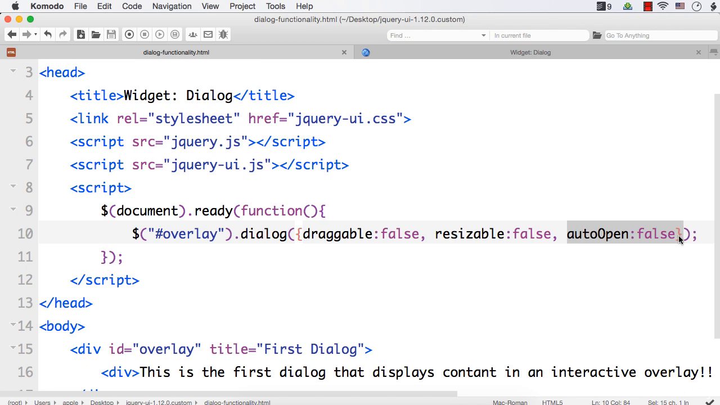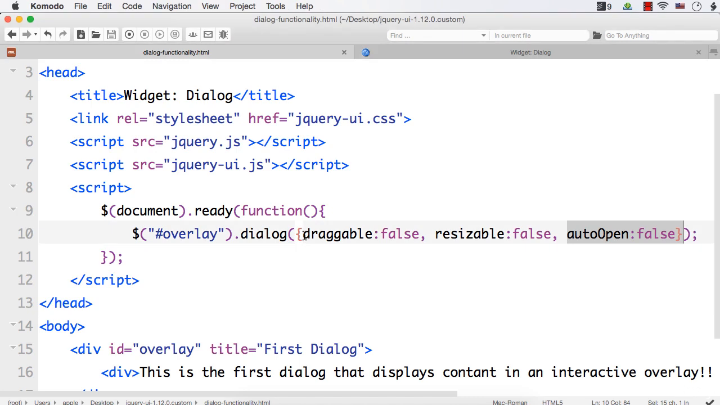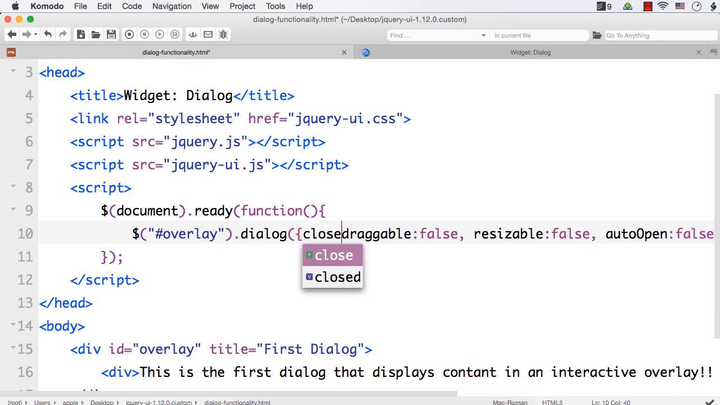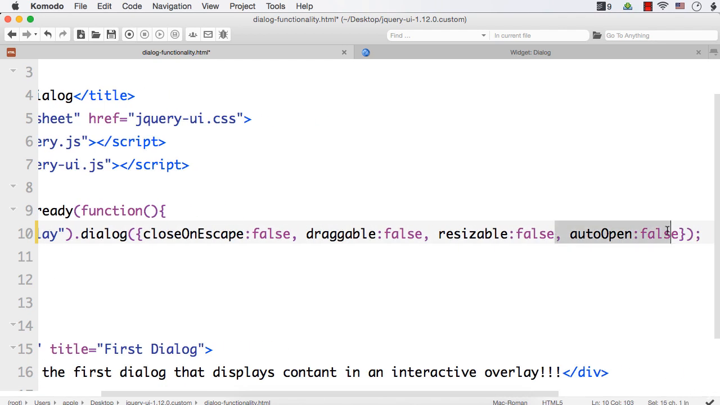Again, one more option is there, that is close on escape. So I have already shown you how we can close the dialog by clicking the escape key once the dialog gets the focus. By specifying close on escape to be false, we will not be able to close it by clicking the escape key. So for that, let me first remove this auto open to be false. Otherwise, we will not be able to see the dialog itself.